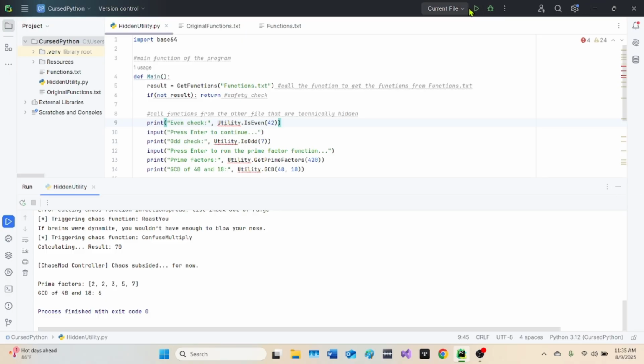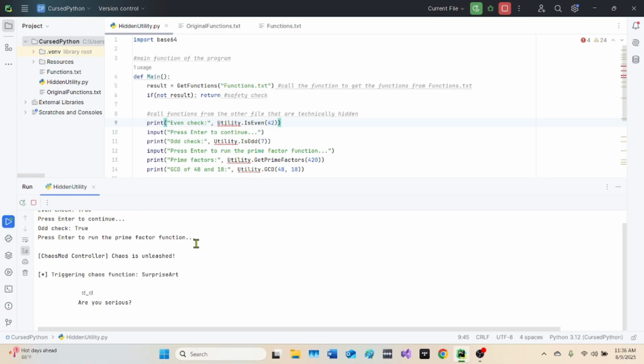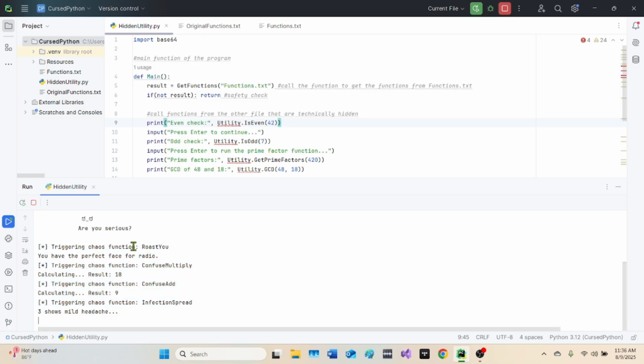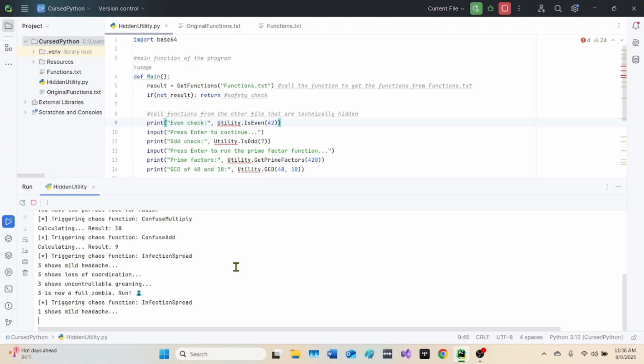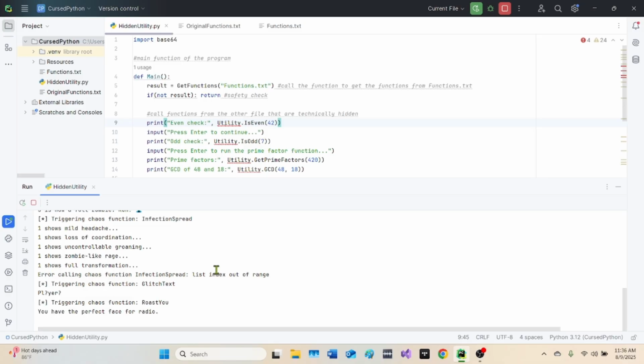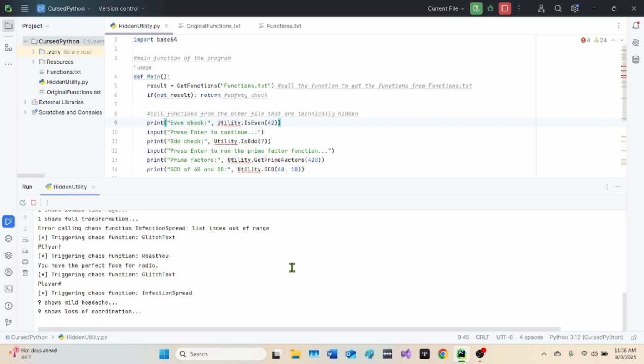Let's see if that happens when I run it again. Oh wow, it does. Okay. Oh look, we got some art. That's actually a really cool piece of text art. I wonder how they made that. This is why you don't. I think this is probably why you shouldn't import functions from text files. It seems like I got some sort of chaos mod triggered in here.